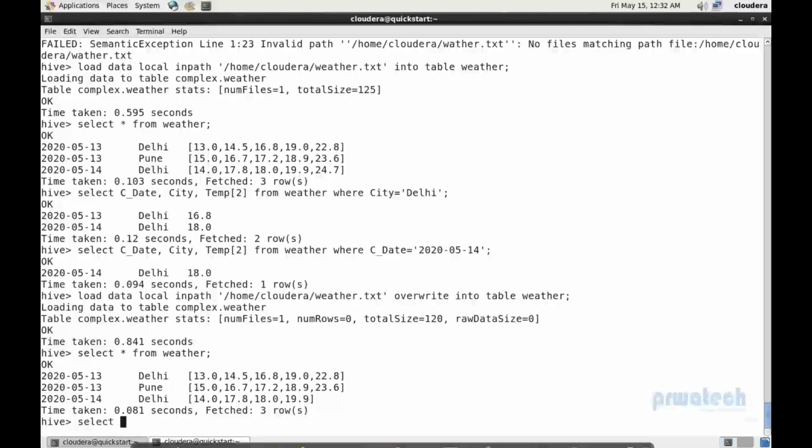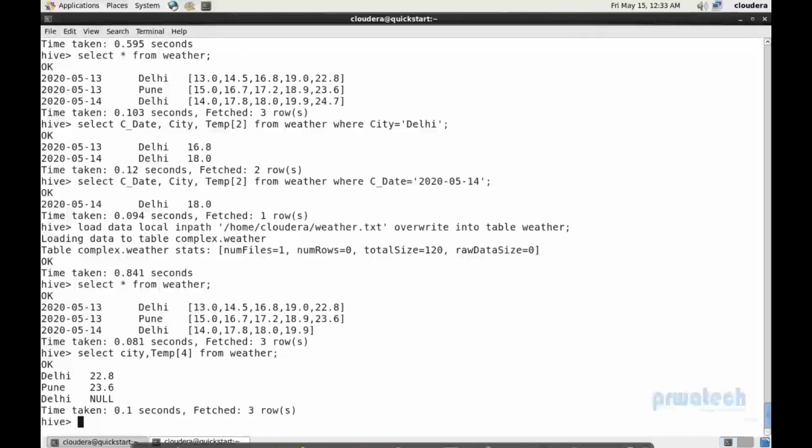Now, if I'm looking for select city, comma, temperature, and looking for index number 4 from table name weather, I'll not give a where condition, I'll just skip this. Now, why are you getting null for Delhi? Because this result is from 6 to 9. The 10 a.m. result is missing here. That's why Hive is internally taking it as null. By default, the value is null if it is not matching anything or the result is not present.